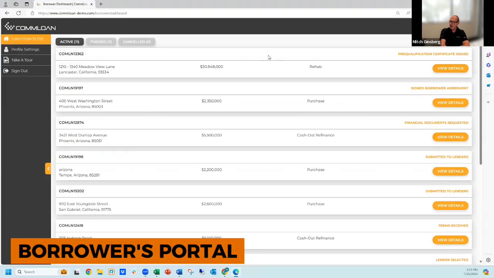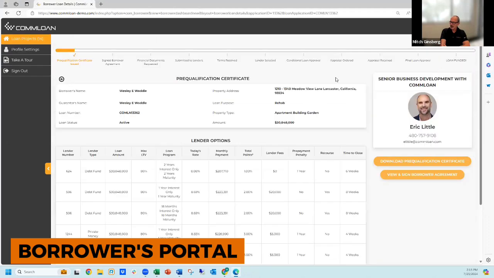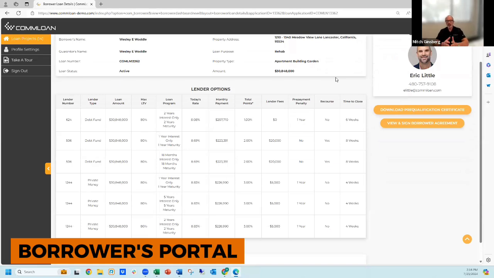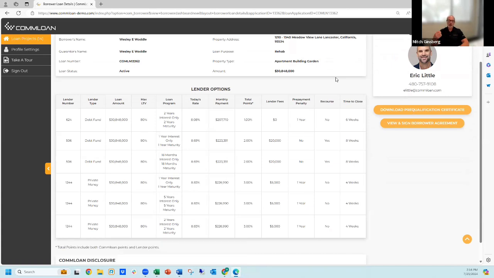So over here, I've got multiple loans, obviously, because I want to show you loans at different stages. This is when the pre-qualification certificate comes through for the borrower to review. So the way the basic functionality works, when you generate the pre-qualification certificate, the borrower is going to get an email saying, congratulations, you've been pre-qualified. Please click on the link below. The borrower will then be prompted to set up their password, which will then give them access to their portal.